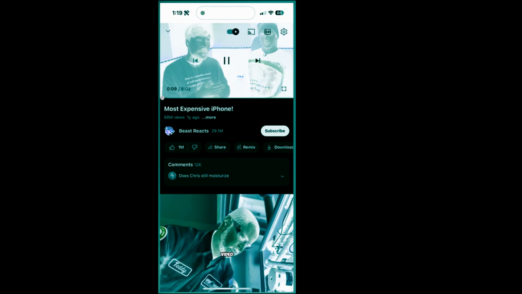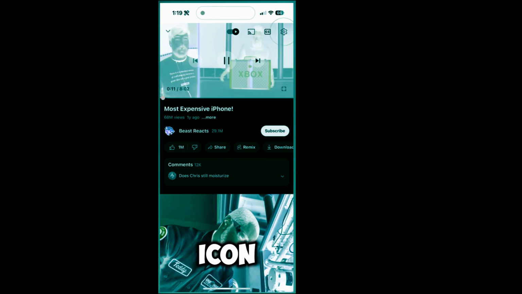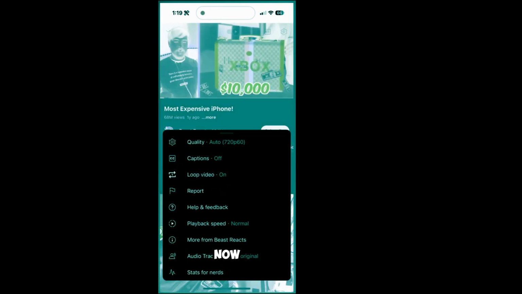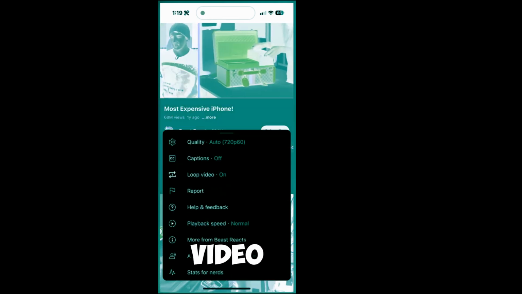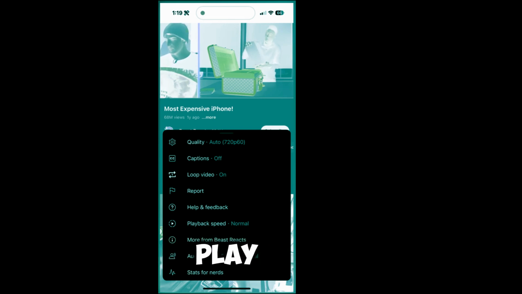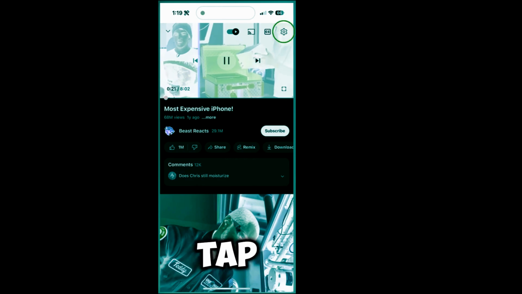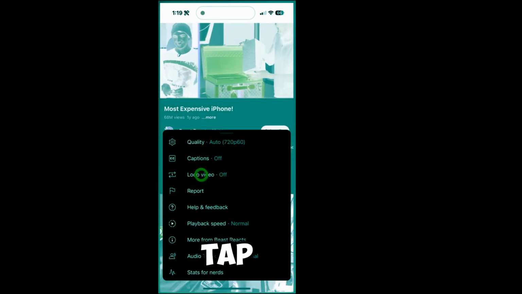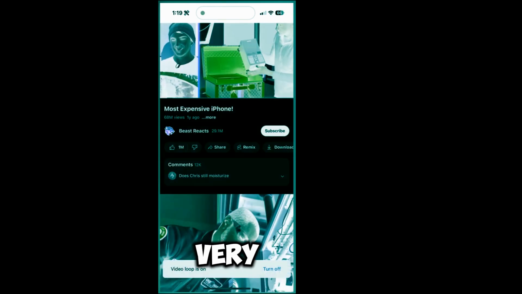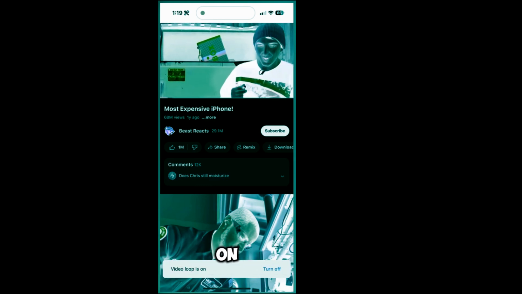I can tap on the video and then tap on the gear icon at the top right here. And now you can see loop video will allow you to basically play it on repeat. So the default is that it's off. But I can just tap the gear icon again and tap loop video, and you can see at the very bottom it says loop video is on.